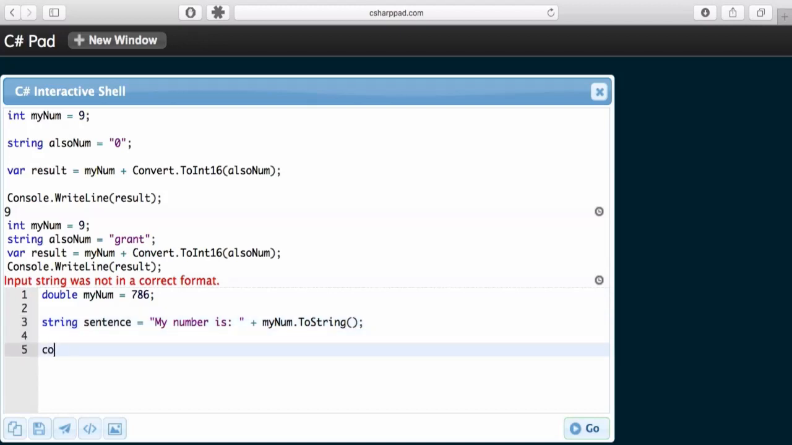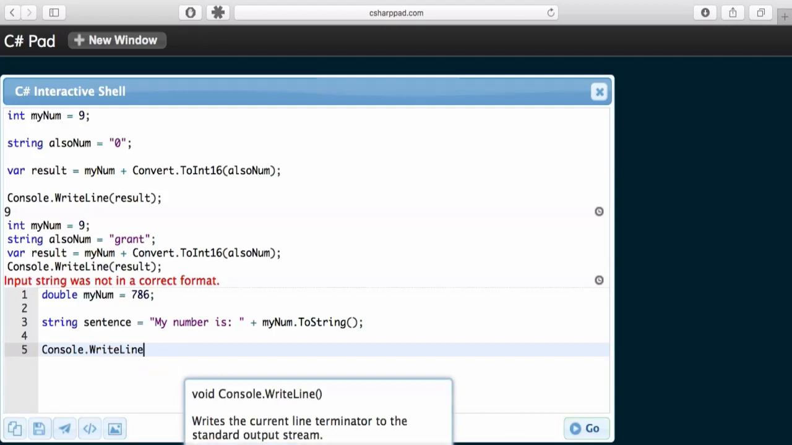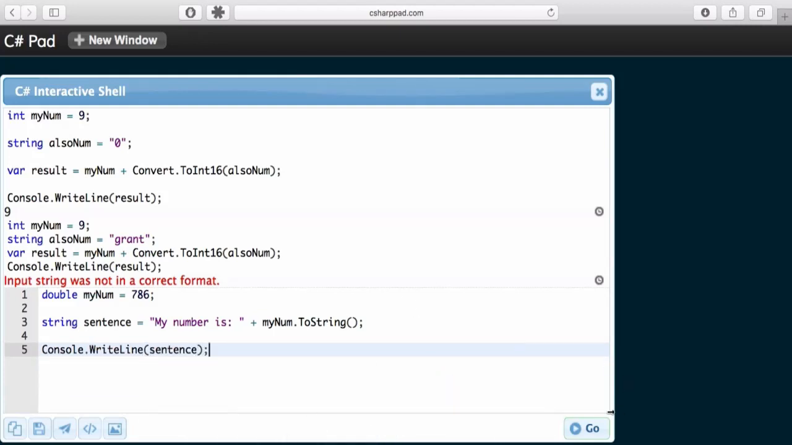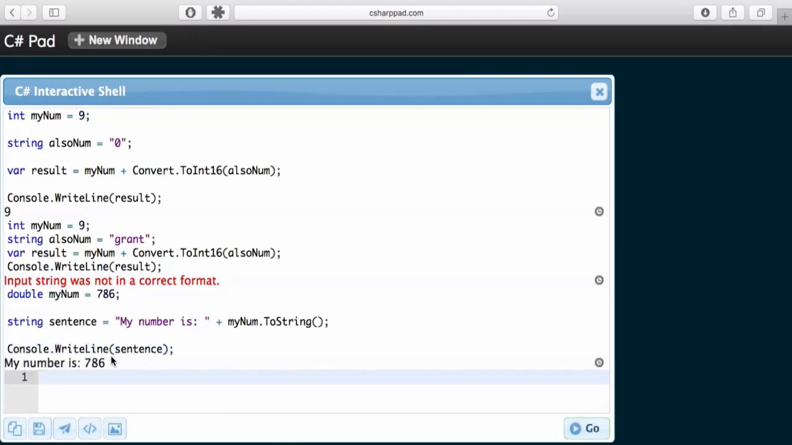So now we can, of course, print out with our Console.WriteLine our sentence. And when I hit go, my number is 786. And that's really all there is to converting variables in C#. I'm going to leave you with a warning that if you can avoid variable conversion, then definitely avoid it, because it can cause a lot of problems down the line inside of your code.